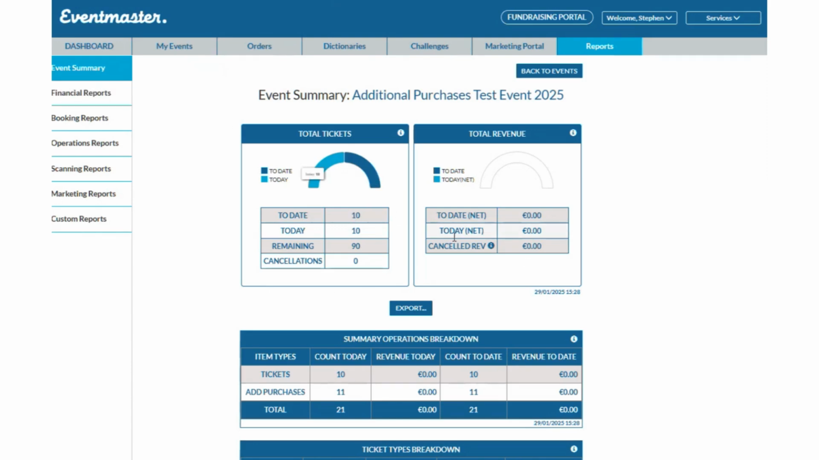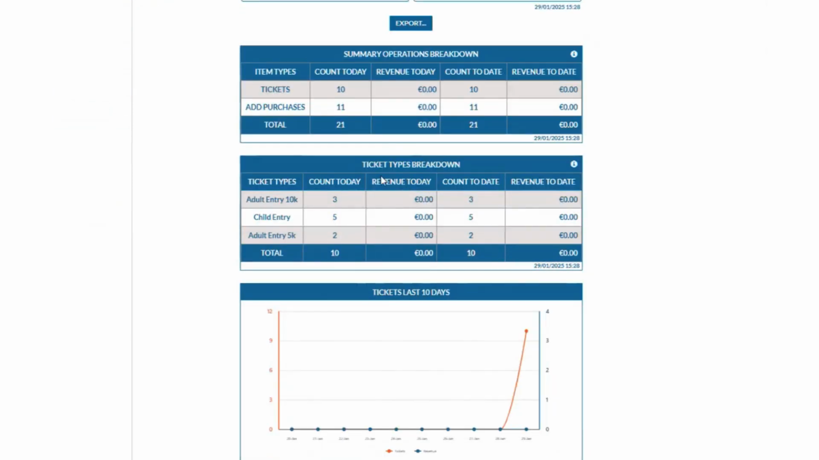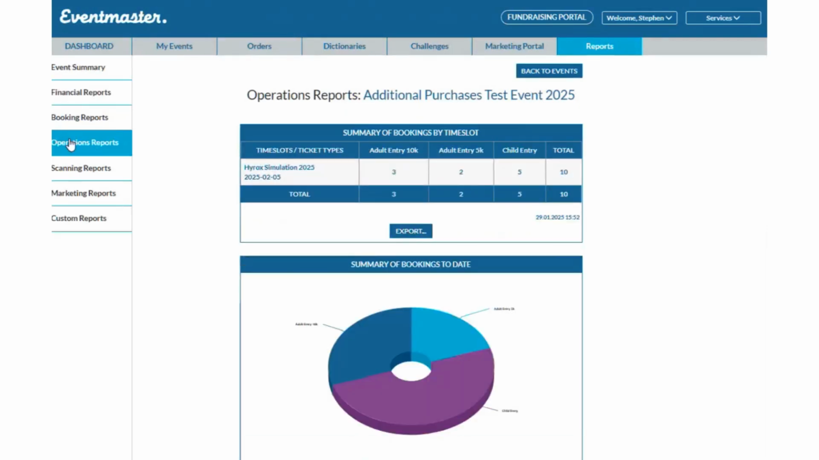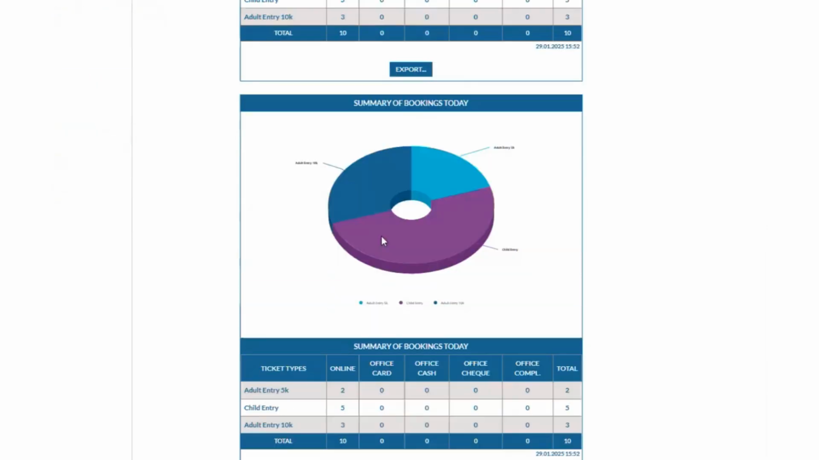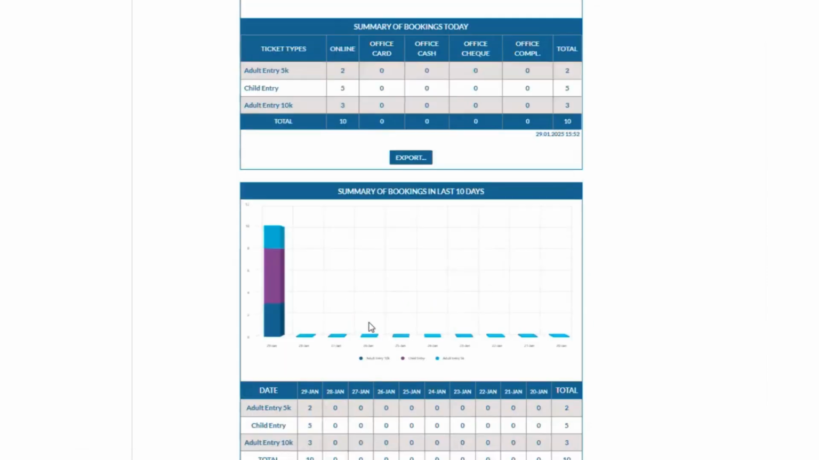So in your event summary, you'll just have your default of your ticket sales and the ticket type breakdowns. But if you want a rough overview of your additional purchase sales, you can go into the operations reports. And down the bottom in here, you'll have an overview of your additional purchases summary. So you'll see how many are sold essentially on the platform of each one for you.